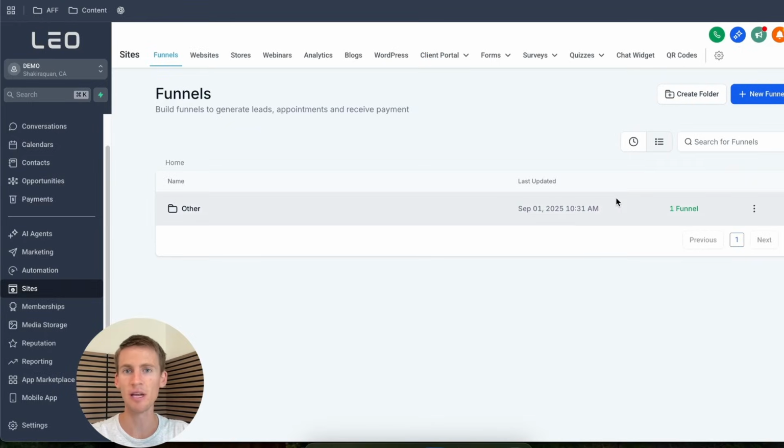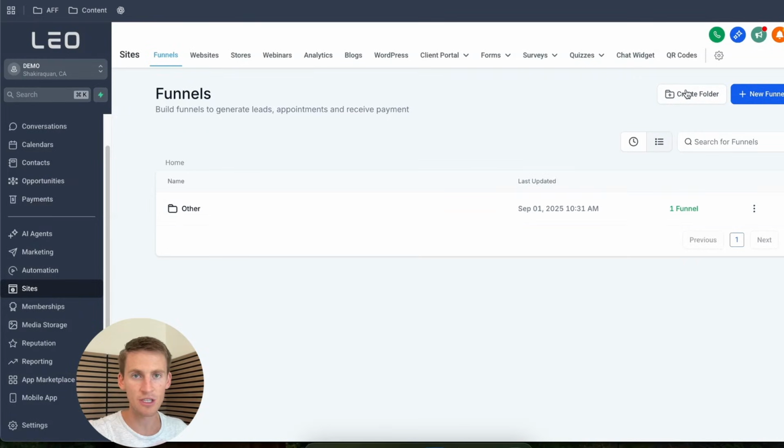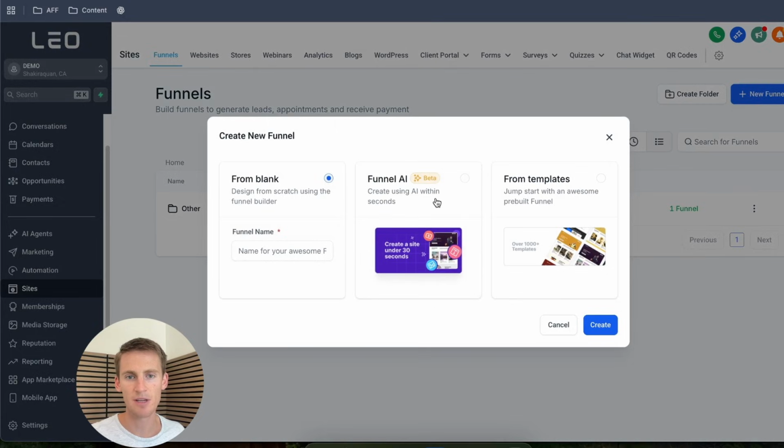The next thing we're going to do is either add this simple chat widget that we just created to their existing website, or if they don't have a website, we can create one for them using AI in just a few seconds. And we can also just make them a new one if their current one isn't up to date. And so I'm going to click on new funnel, and then select funnel AI. And then I'm going to hit continue.